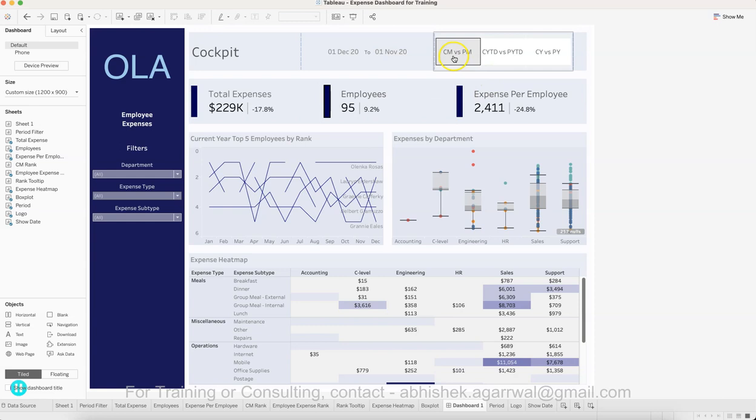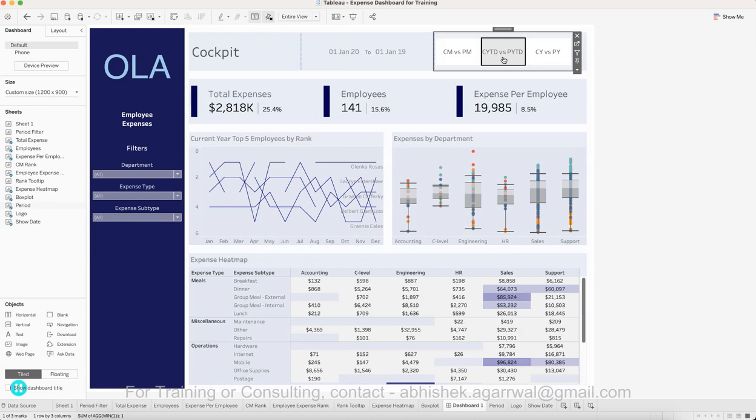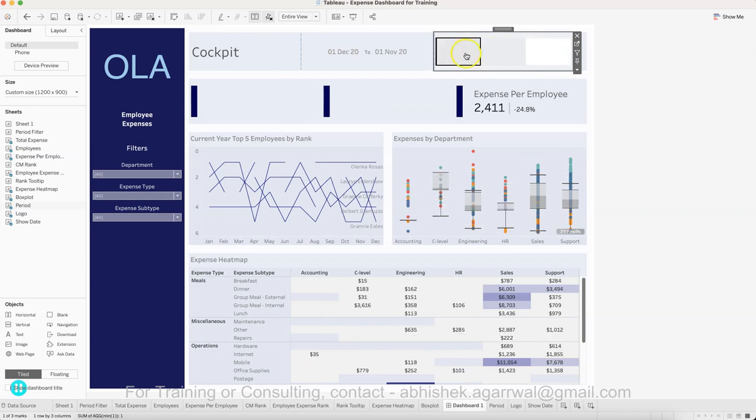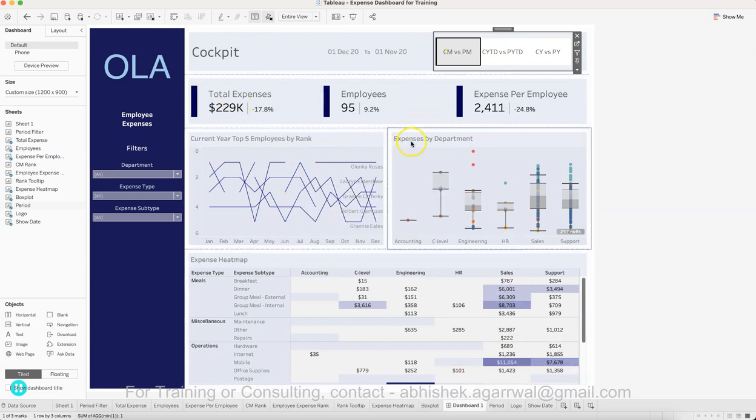But it is based on what we have selected, current month versus previous month. What if you are selecting current year to date versus previous year to date? That means 1st Jan 2019 to 1st Jan 2020, or current year versus previous year, the same way, right? So this is where you have a lot of advanced features in terms of the period that you are selecting, a dynamic period. With the help of this, all your metrics are changing.